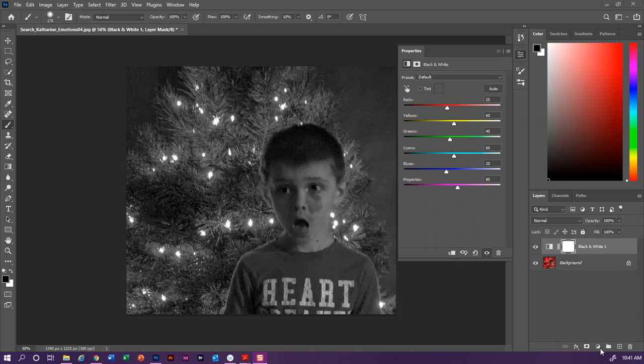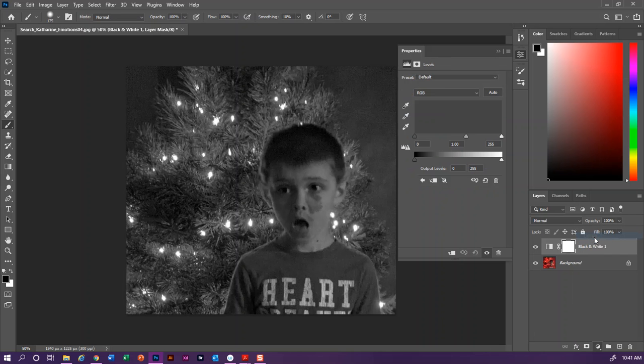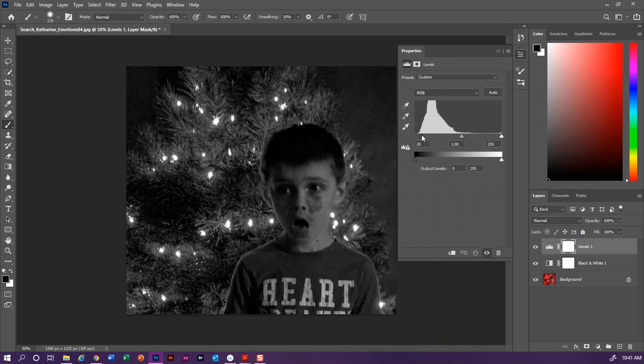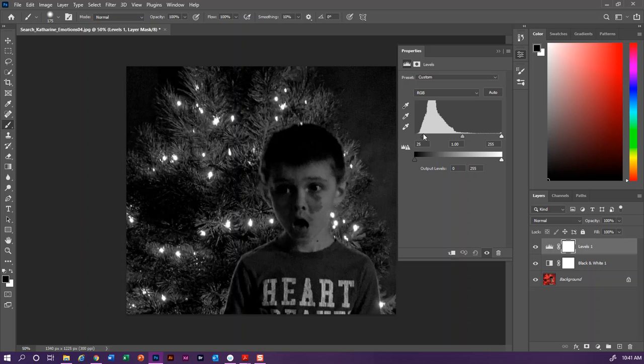So I'm going to go back to my adjustment layers, so back to that black and white circle, and I'm going to click on Levels. From here, I want to create more contrast between the Christmas tree and Jack. So I'm going to make the Christmas tree darker, which you may notice is also affecting Jack.